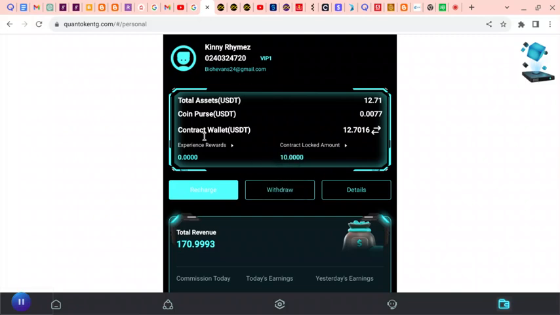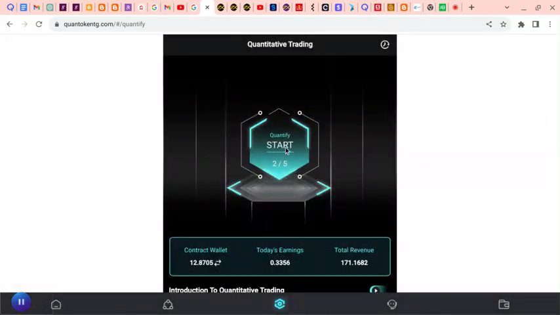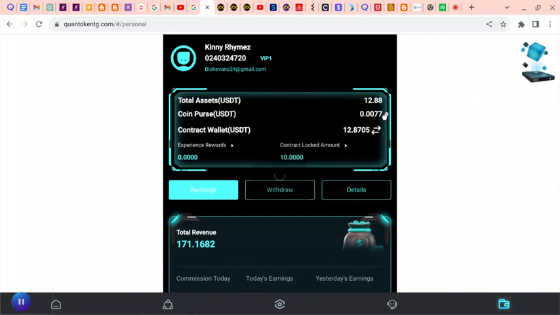Have you seen this platform? This platform is a mining platform. Here you'll be mining USDT. You see that if I click on this thing, it's ongoing, it's mining USDT. You'll be seeing my today's earning going up, going up. Everything is going up. So let me show you how you can make money without investing anything.